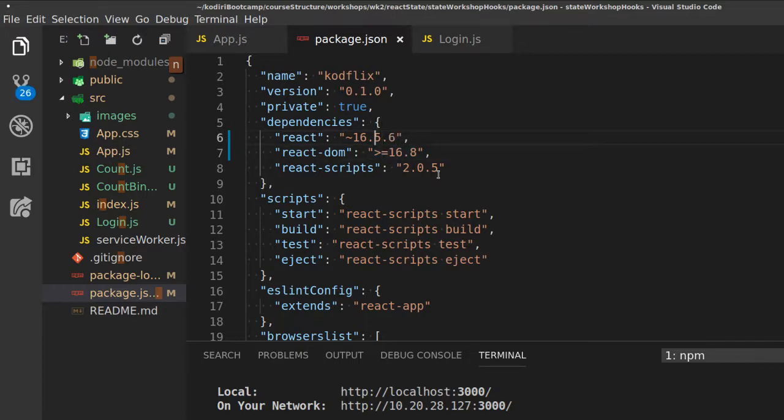So we could clearly see that it was too old, right? 16.8 was when hooks were introduced. So instead, I use that symbol for saying make sure the version is greater than or equal to 16.8. And then I ran npm install again, so that updated my dependencies, and that fixed my issue, right? So if you do run into that error message, make sure that you have at least version 16.8 of React installed or above.